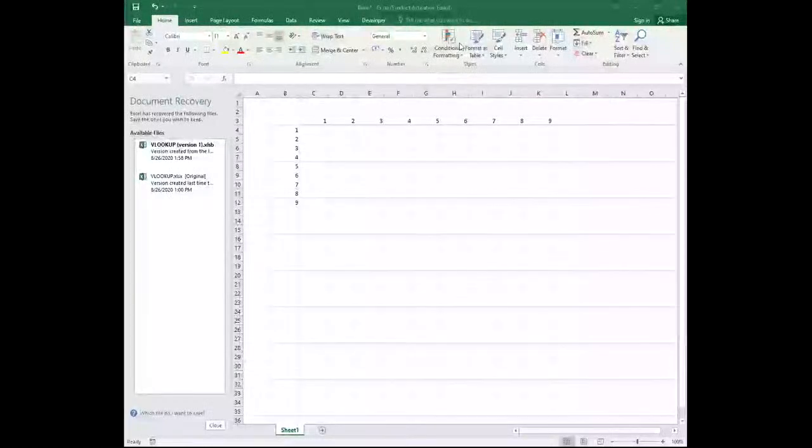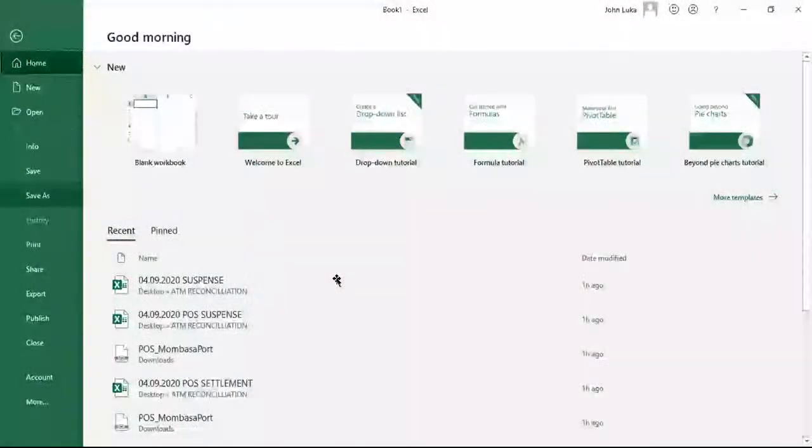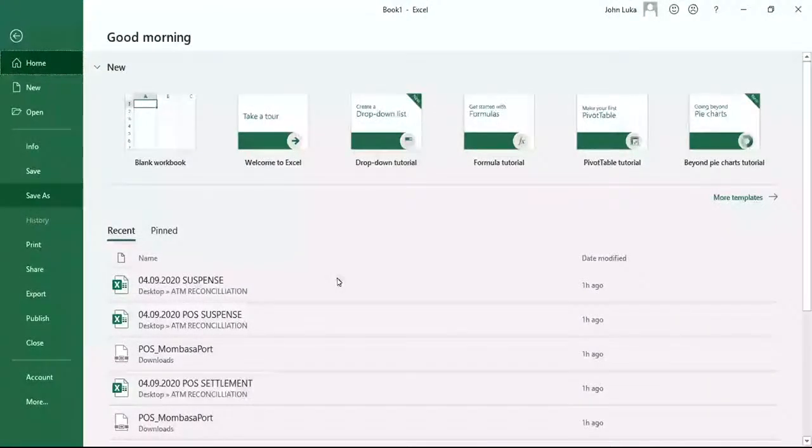Stop share. Okay. Are you able to see your desktop? No, I'm viewing John's screen. Are you able to see your screen now? Yes, thanks. Okay, let me just save it.